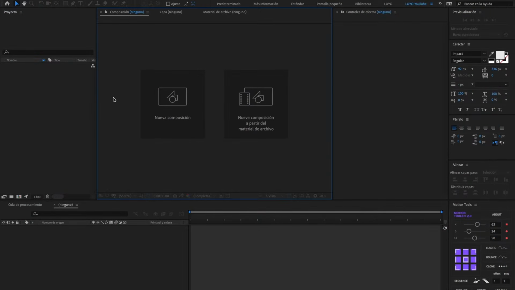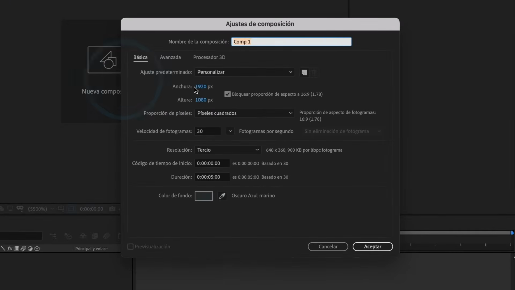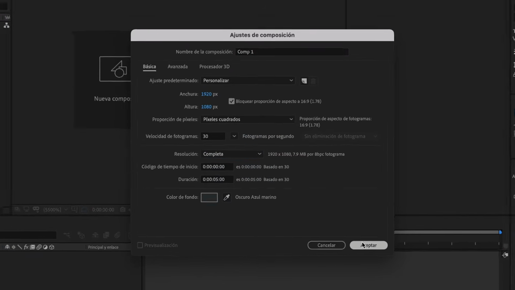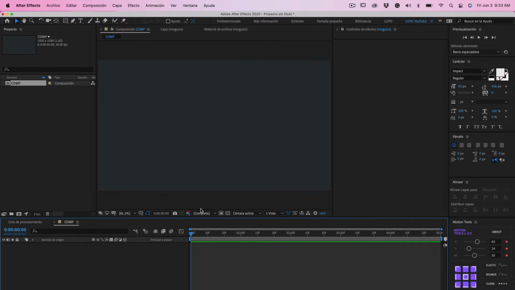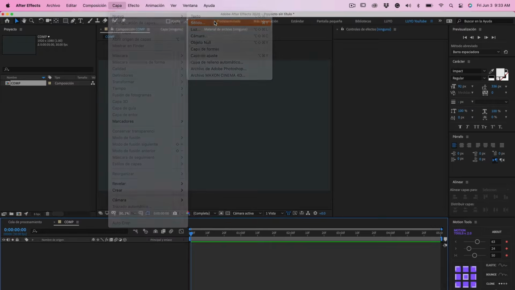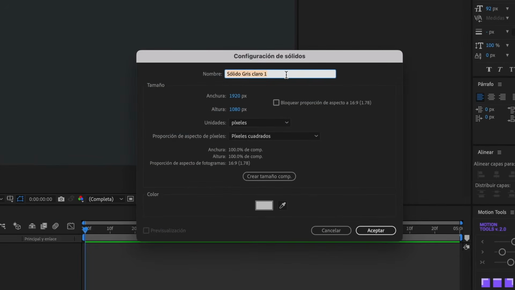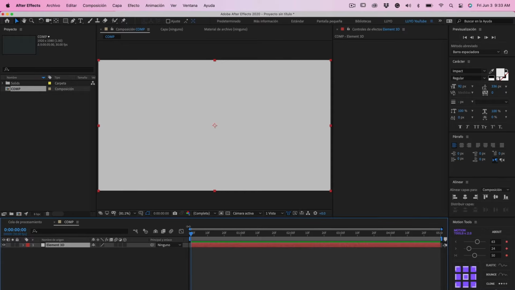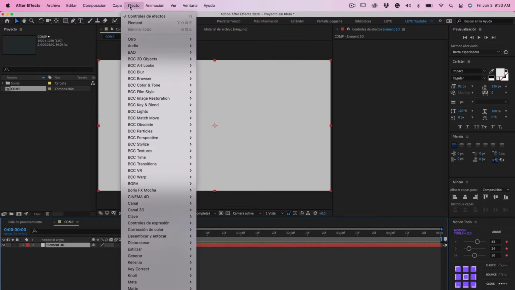I will create a new composition. Leave these settings as they are, but I will change the resolution to full. I will create a new solid layer. Name it Element 3D. Leave all the settings the same. I'll add the Element 3D effect to the new layer I just created.